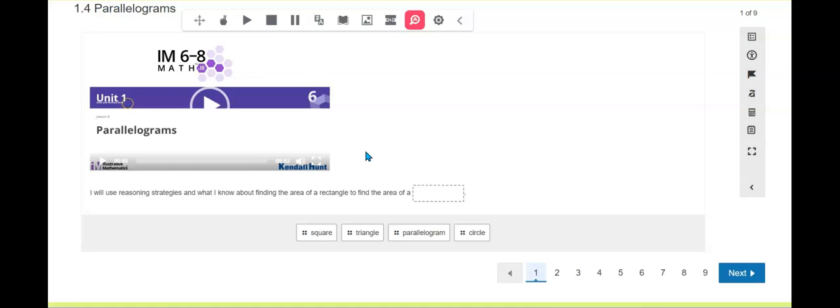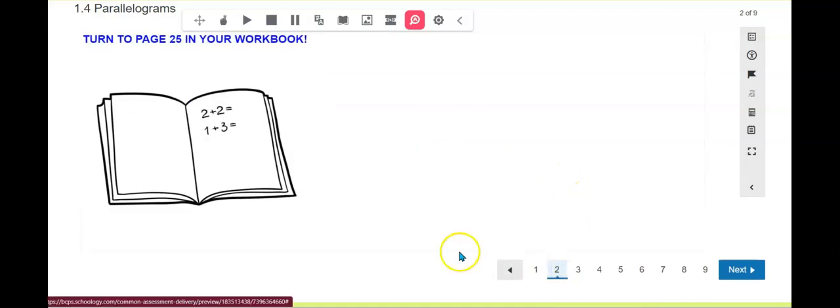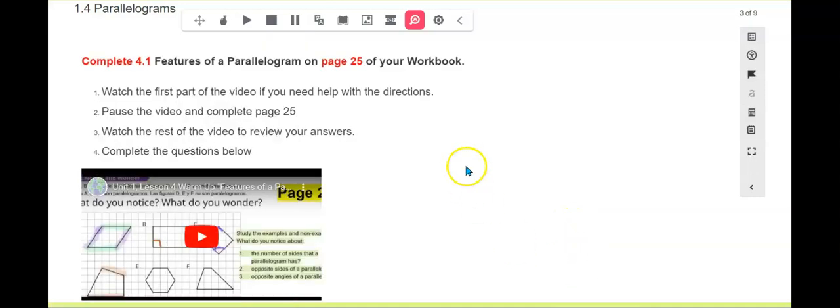So we always start out with an objective. What's my lesson about? To make sure they're really focused on knowing what they have to learn. Usually it gives directions, like you're going to go to page 25 in your workbook. Here, this page is an activity. So notice it says they're going to do page 25. They're going to watch this video if they don't understand the directions in the workbook. Once the directions are done, they're going to pause the video and complete page 25. And then they can watch the rest of the video to review their answers.